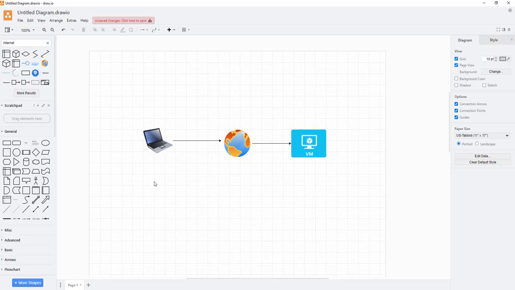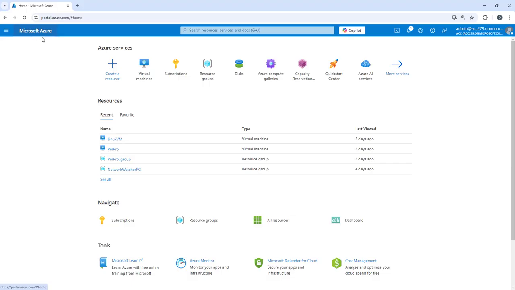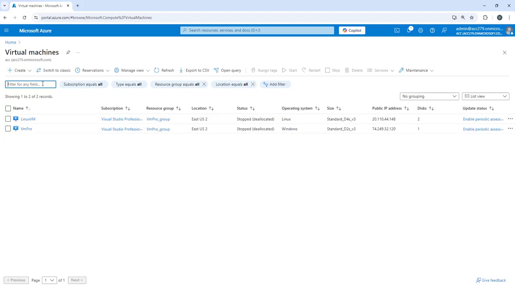Now suppose this is our machine, our laptop. We will connect to the internet, and from the internet it will connect to the virtual machine. That virtual machine will have a public IP address that will allow it to be accessed over the internet. Let's jump into the Azure portal and try to provision a virtual machine.